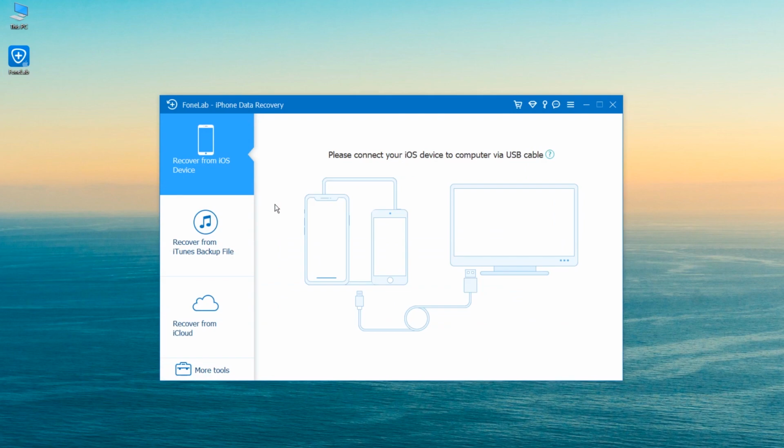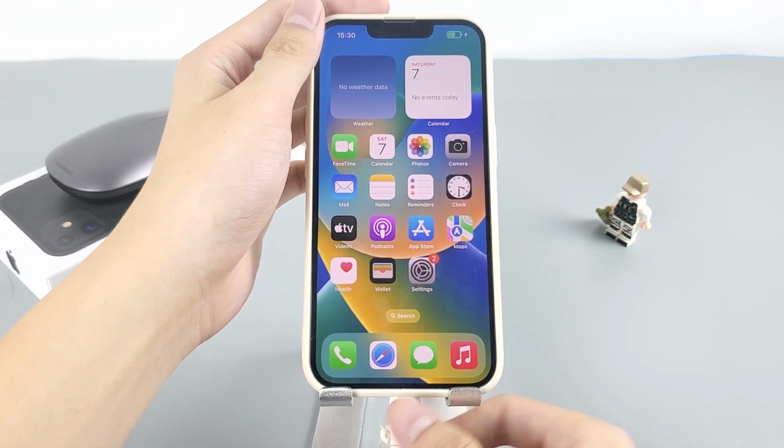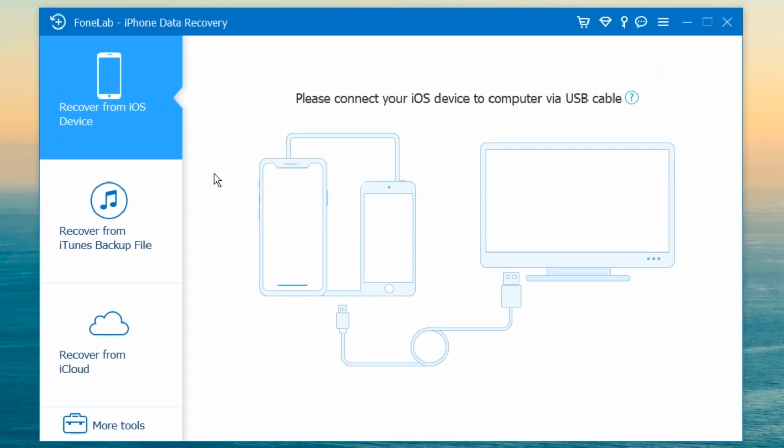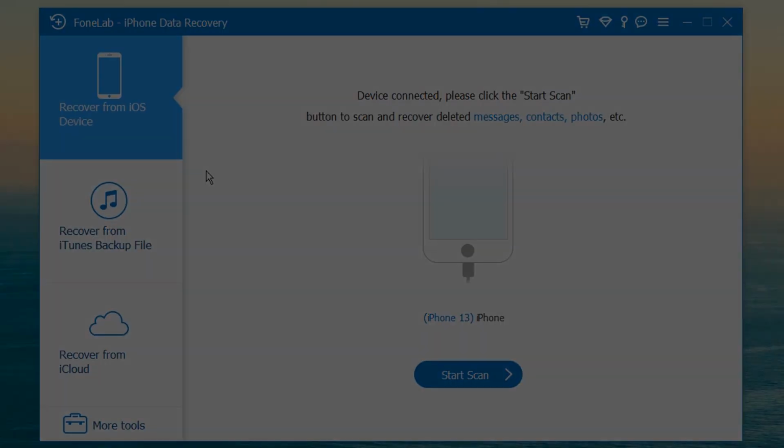Alright, when you launch the app, just connect your device using an appropriate USB cable. Let your iPhone trust your computer, so the program is allowed to scan the deleted messages on your phone. Then, on this main interface, select Recover from iOS device. It's also capable of recovering data on an iPad, or restoring data from iCloud, depending on what you need.